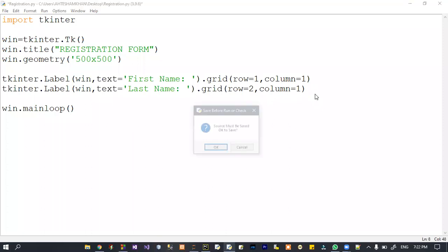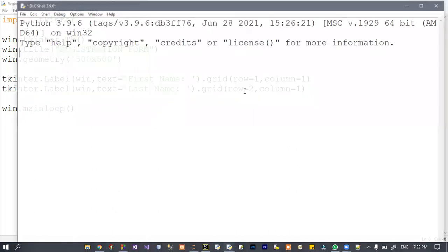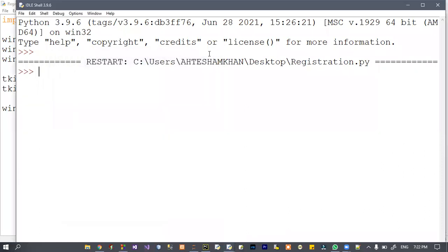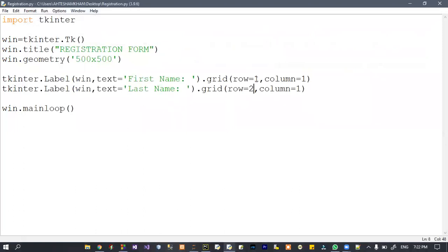So now execute this command once again, and you will see that this is the first row and this is the second row, and we are going to keep or place the entry box in front of them, right? So first name will be put here, and the last name will be put here, right? So now create the entry box accordingly, right?